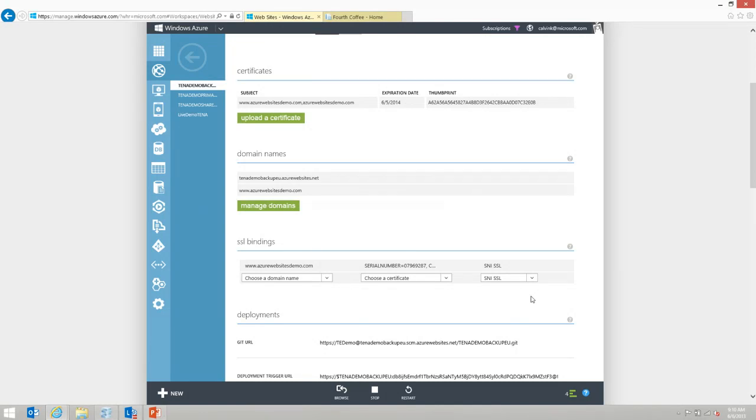Yeah? Are we good for wildcard? Yes. Yeah, wildcard and intermediate are supported. I don't know about multi-alternate name. I know wildcard and intermediate are. Yeah. If you want to follow up afterwards, I'll get you an answer.